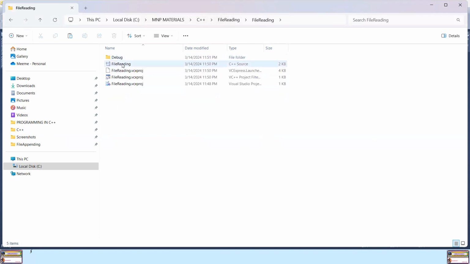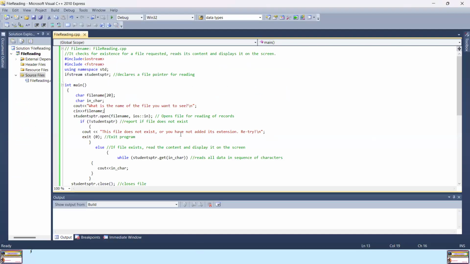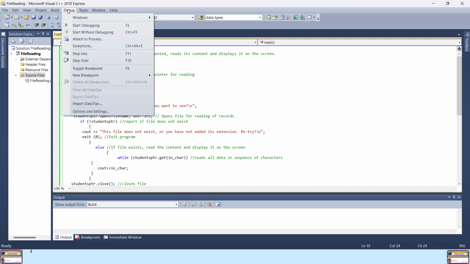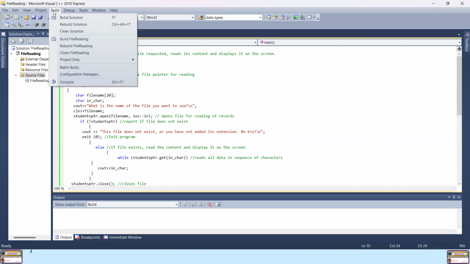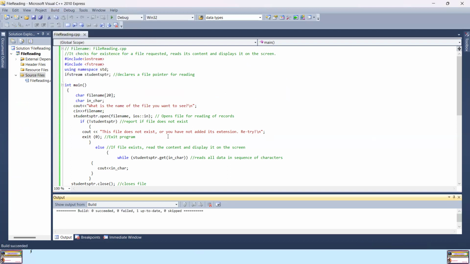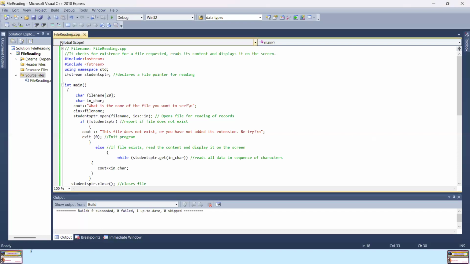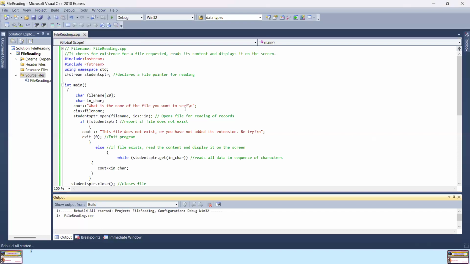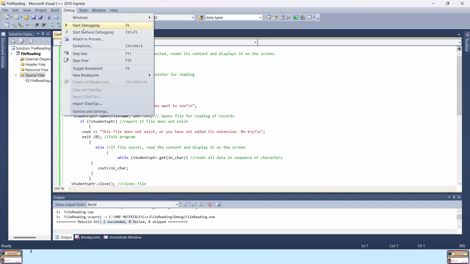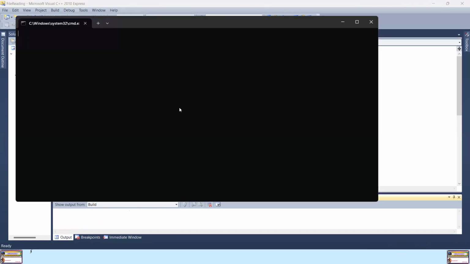Let me run my program again. Our program is file reading. That's the program. It's already displayed on our screen. So let us run this program again and we see what will happen. So I'll click on, let me compile it afresh, build solution. We can also rebuild the solution. You can see it has been successful. Let me then run this program again, start without debugging.